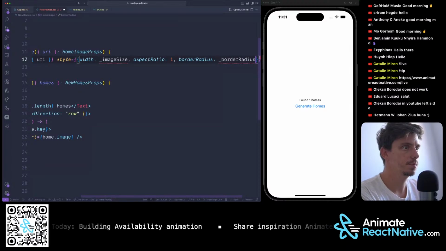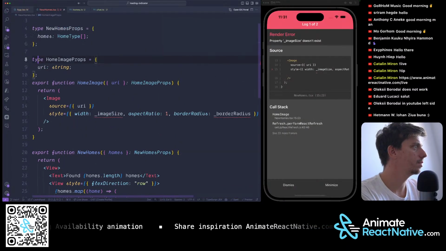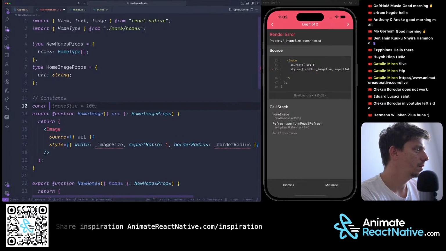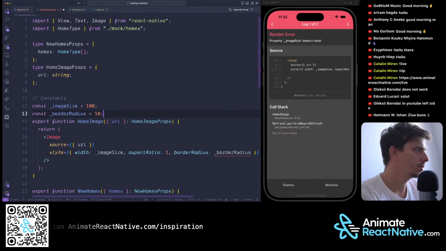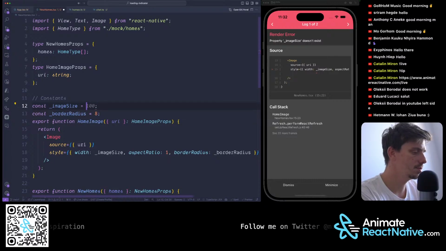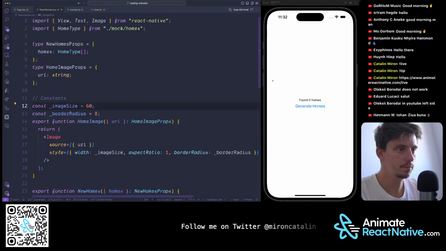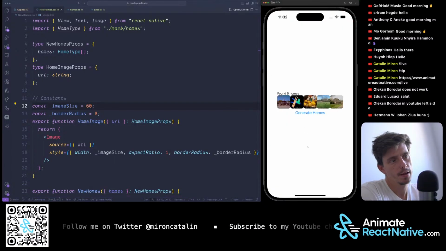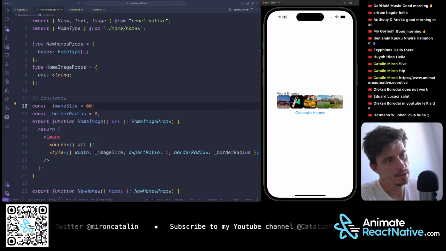border radius. Let's create these constants: image size and border radius. Border radius maybe is too much, maybe 8, and image size, let's make it 60. Okay, so generate new homes, the images. Okay, that's actually quite nice.